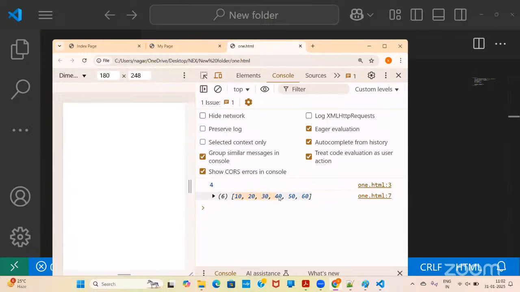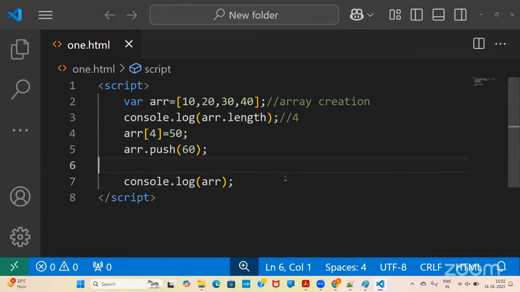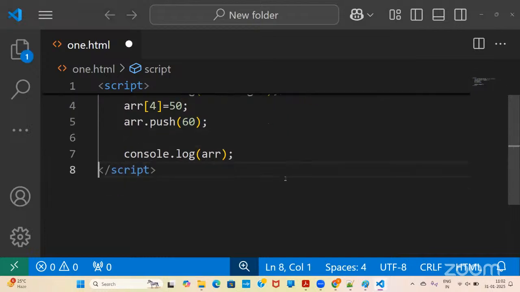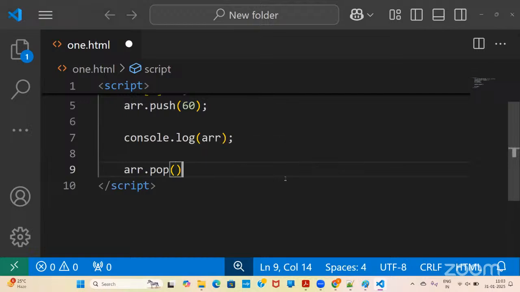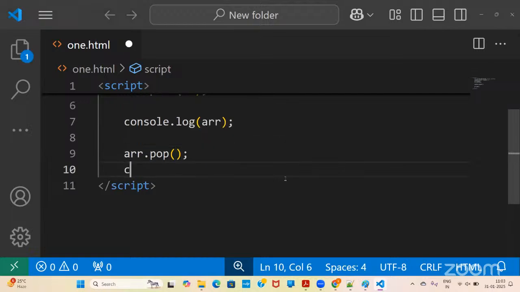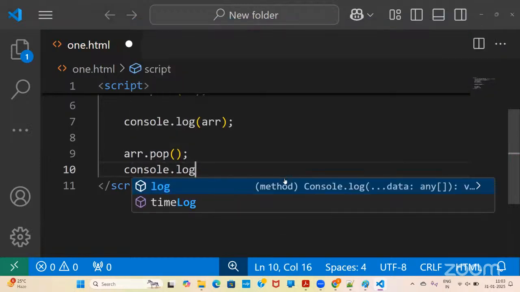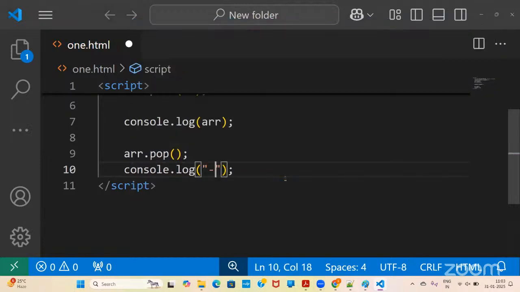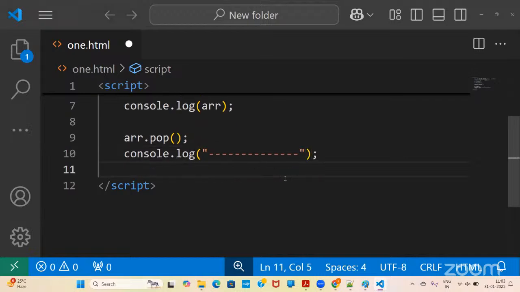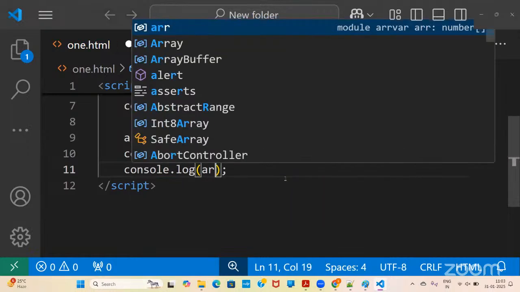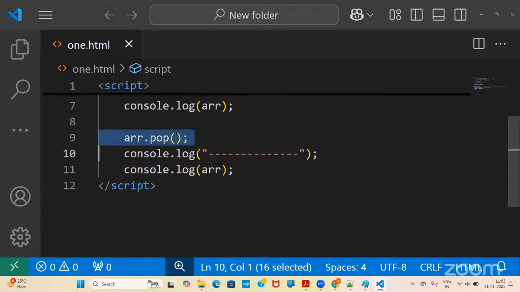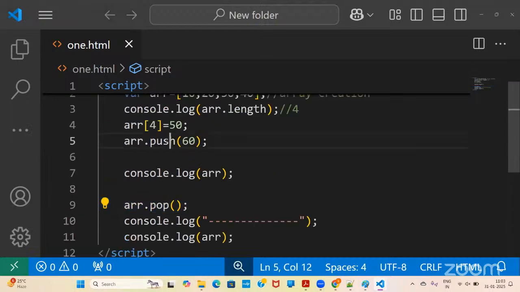So totally 6 elements: 10, 20, 30, 40, 50 and 60. Suppose I want to delete some element, you can use the arr dot pop method. After this I can use console.log to differentiate before delete and after delete. The pop method will directly remove the last element of the array.